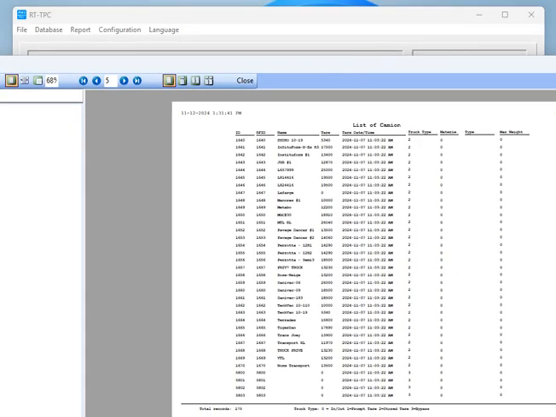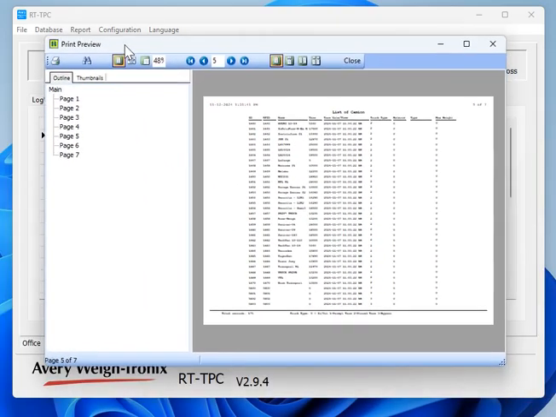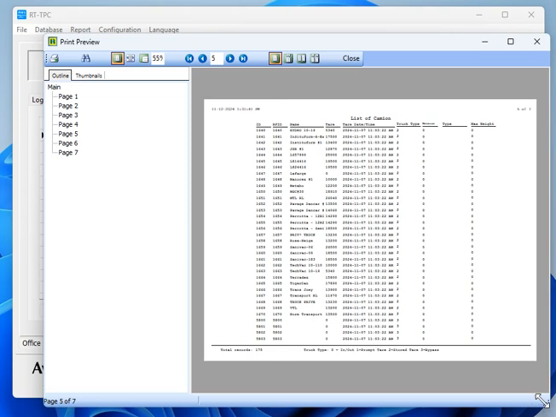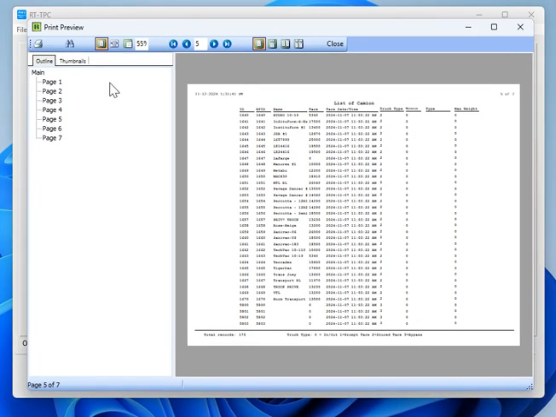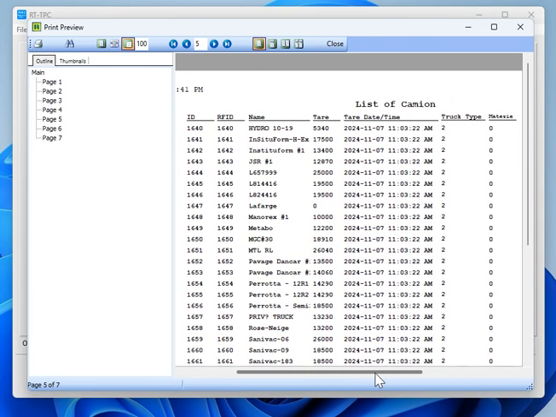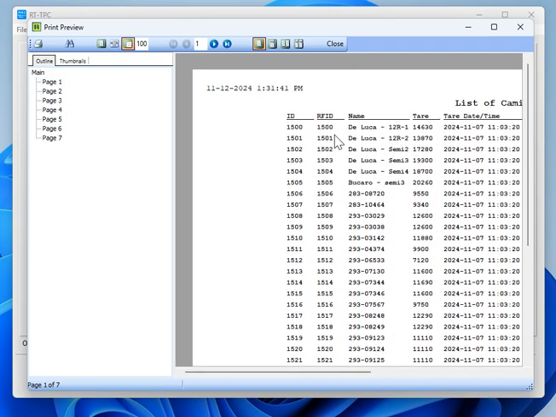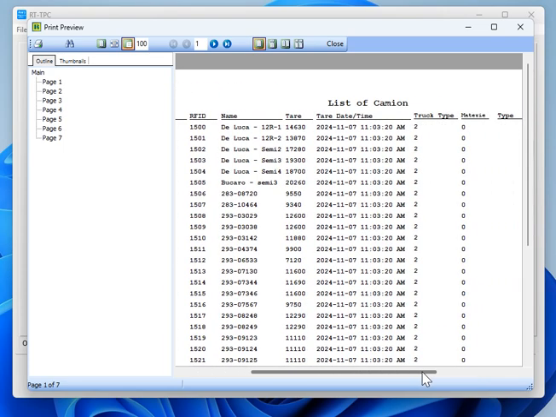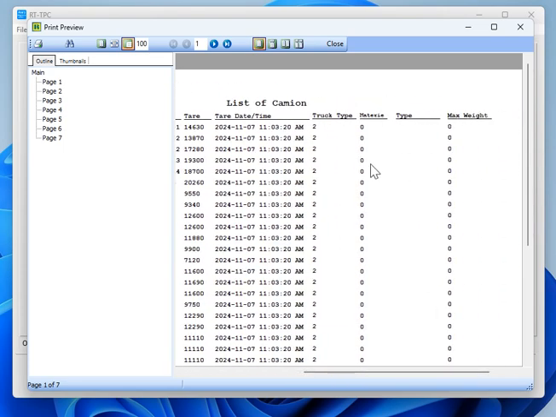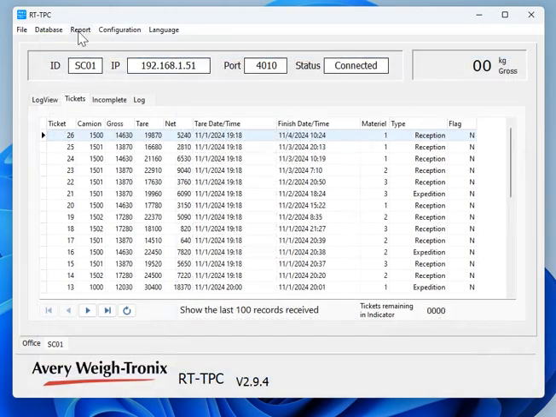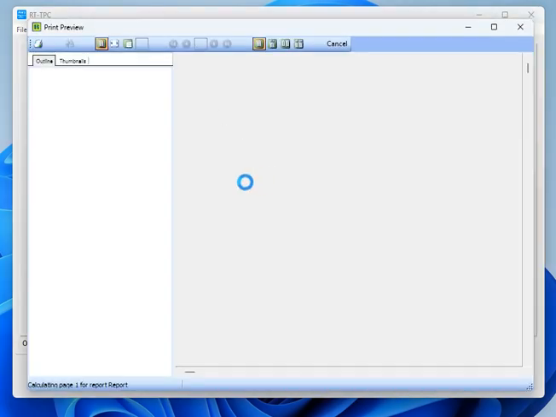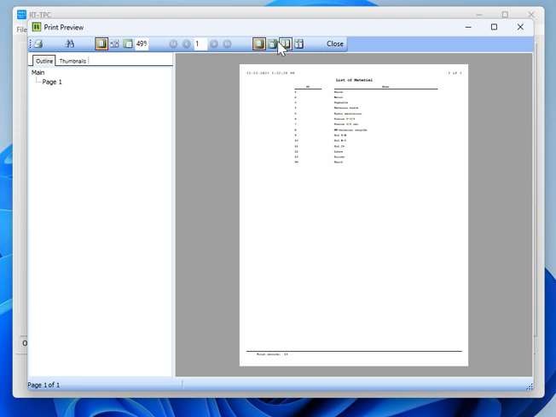This screen is too big. I'll just make it small. Okay, the report looks like this. It has 6 pages. On the first page, you can see truck ID, RFID, name, tare weight, and type. Also, for the material, same thing. You will show all the materials.